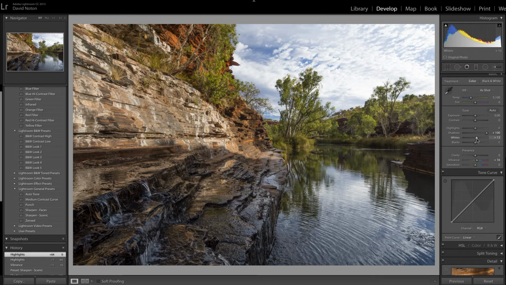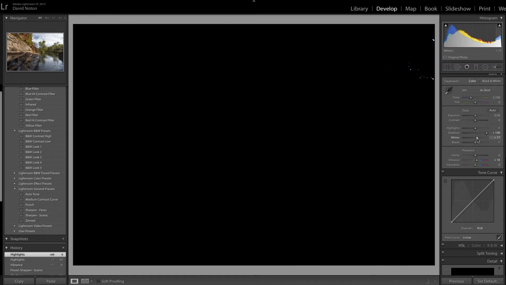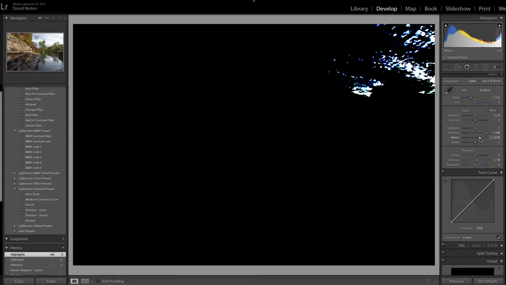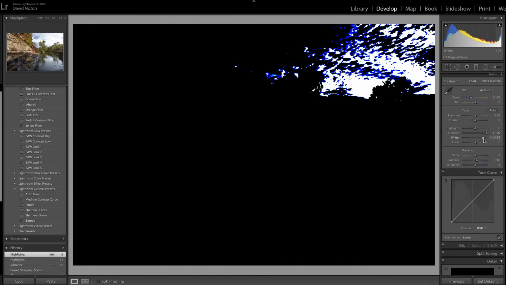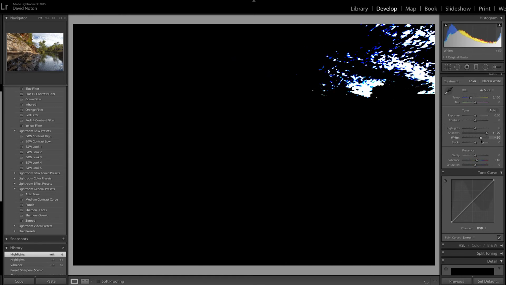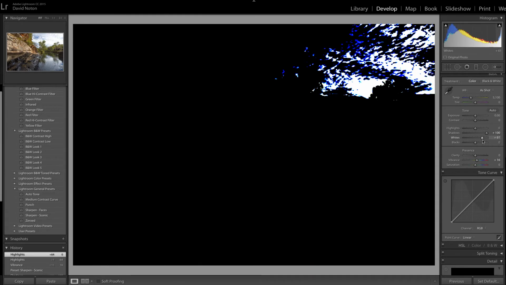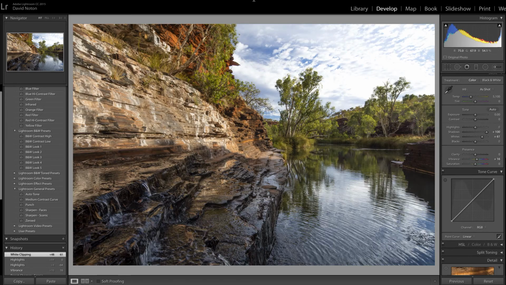Now if I hold down the Alt button on my keyboard and move this to the right, ignore the clipping that's taking place in the sky. I just want to smarten up the whites just in this area to the left of the image. And I'm going to go plus 60 on my white clipping there.